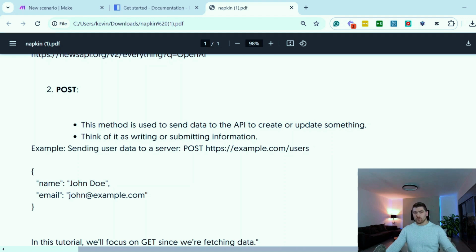And just as before, when we saw the response of our API, we will use a JSON format. For example, in this case, we are going to send the name and the email of the client or the lead or whatever we want to send to our API. In this tutorial, we will focus only on the get since we are fetching data. In the next video, we are also going to use the post method.